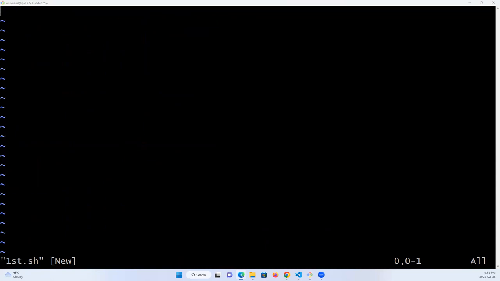So to start, for good practice, to start a shell script, you should use a shebang, which is hash, oh, I to insert. Hash, right? Hash bang, right? But it's usually called shebang. Shebang slash bin slash bash.